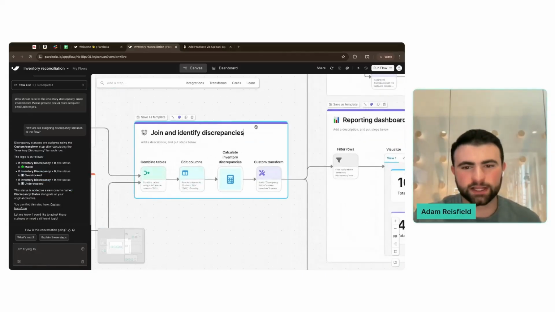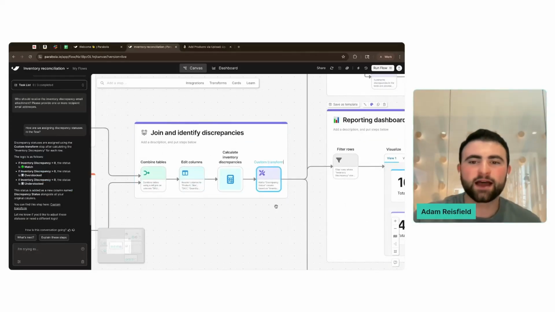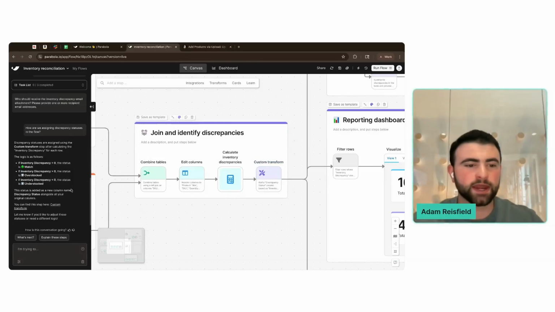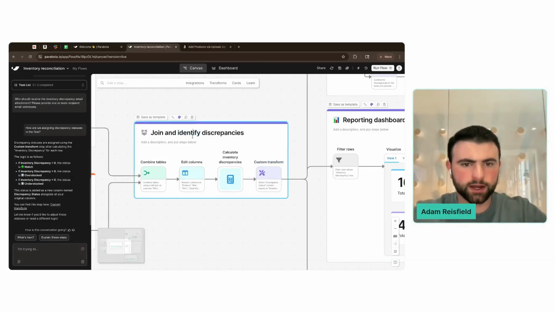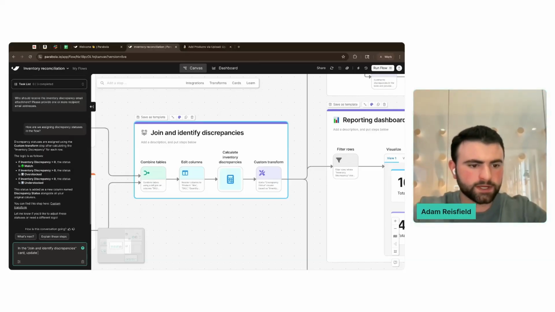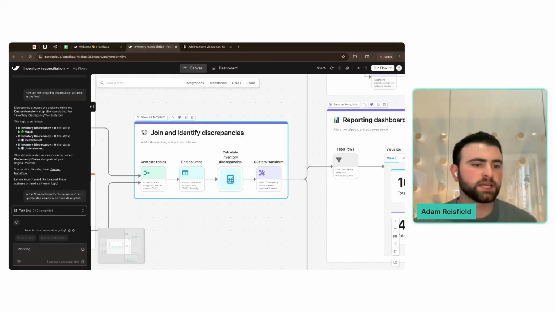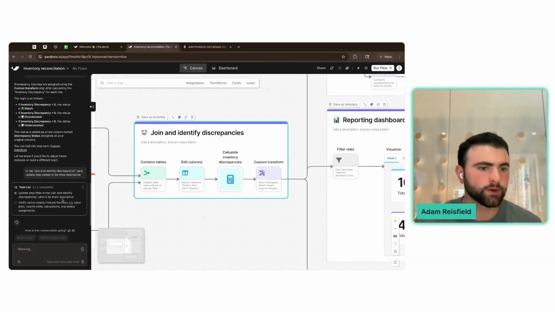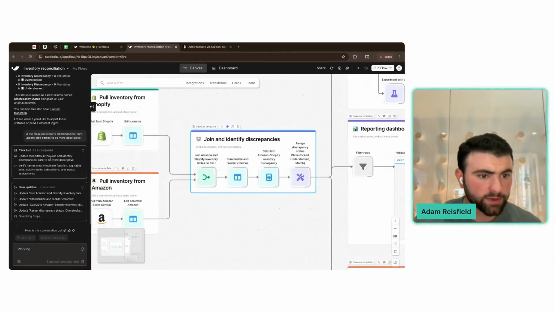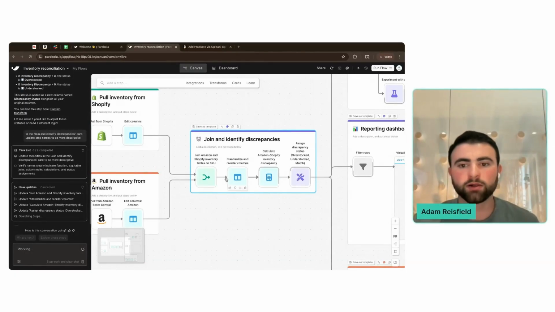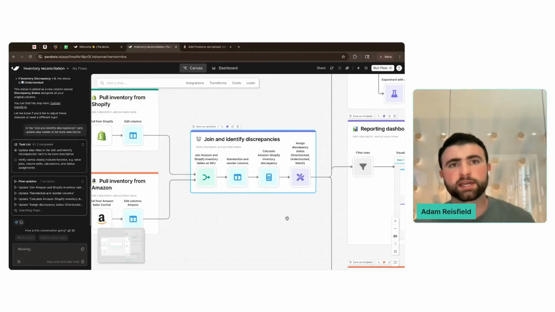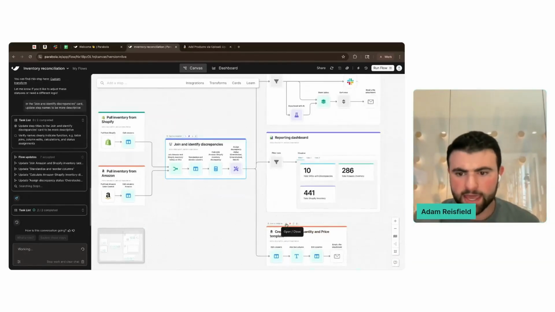Maybe I actually want this to be a little bit clearer, right? I can see custom transform. It's not actually telling me that step is doing that based on the name. So I'm going to go ahead and say in the join and identify discrepancies card, update step names to be more descriptive. Now Parabola is going to look at what we're doing in each one of those steps and ultimately update all of those names. We can see the little task list, so we know exactly what Parabola is doing here, updating step titles to be more descriptive. And now we can see we have all of these nicely documented. So it's really easy to understand what we're actually doing here.